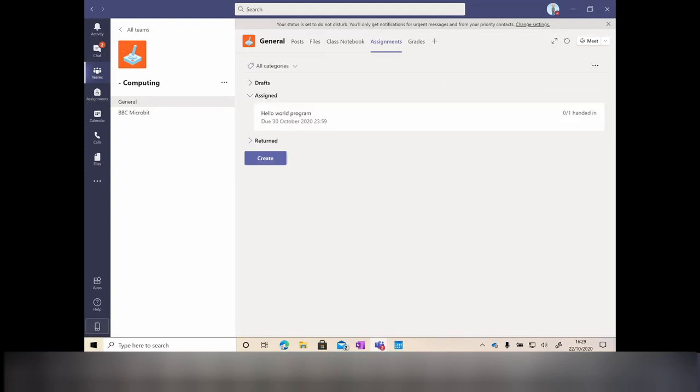So what I'm going to do is create a very simple assignment. So all I would do is go, the assignment title is the Hello World program. I would add the instructions to say create your Hello World program in a Word file. And I might want to add some resources for those students.